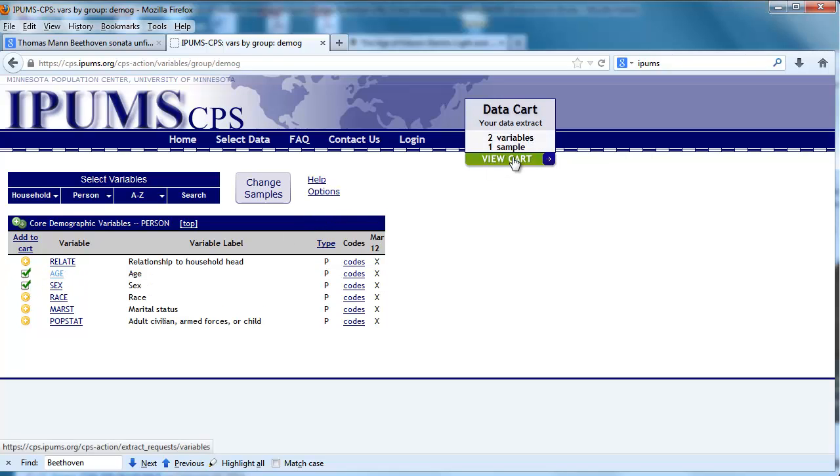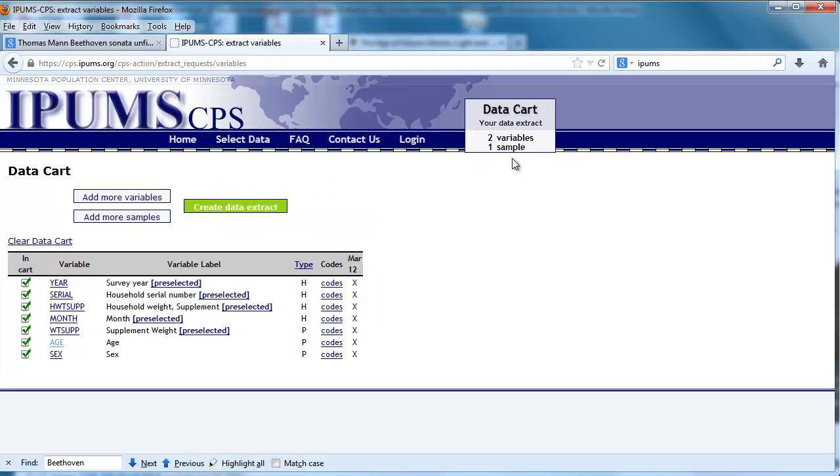And then I'm going to go to view cart. My cart contains a bunch of extraneous information, the year, serial number, some weights. We'll talk about weights later on, but to get accurate estimates of the population, you need to apply the weights. The month, so we've got 2012, March. There's another weight here, age and sex, and these are going to be our variables, and we're going to be creating a data extract from this.